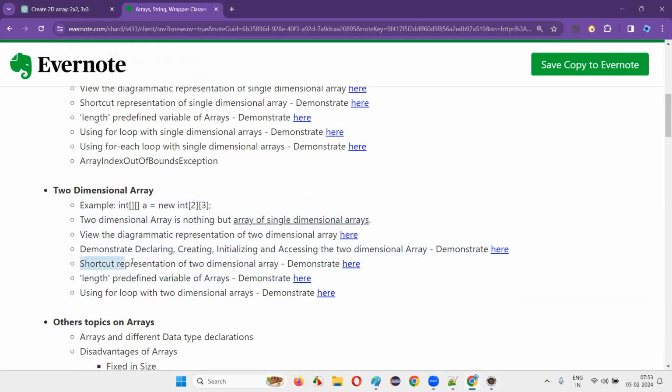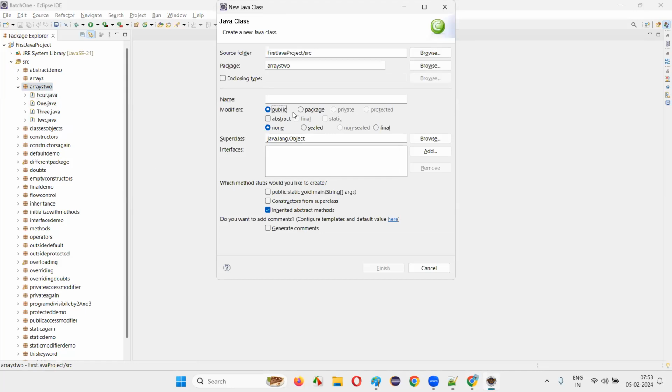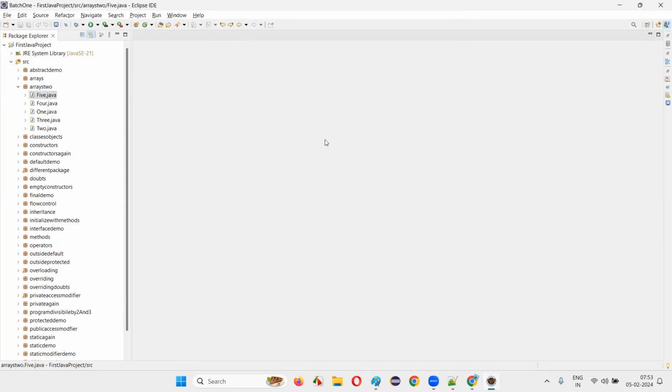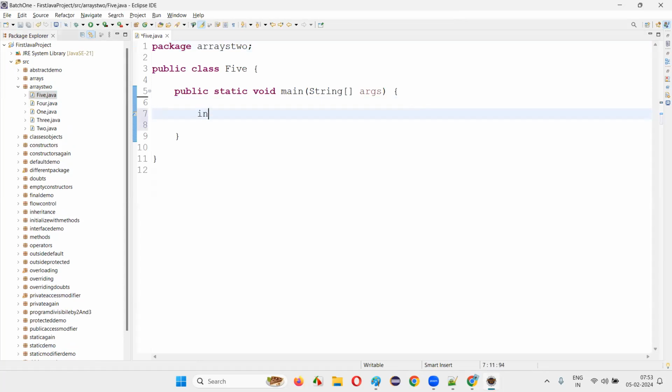Shortcut representation of a 2-dimensional array. I'll create an array. For the same 2-dimensional array, I'm going to create a shortcut representation. How to create? It's very simple, guys. For example, it's an integer array, a two-dimensional integer array, so 2 square brackets I will provide. Name of the array is A. And first I have to provide the curly brace.